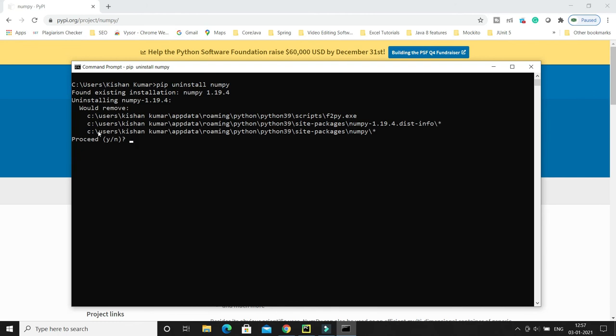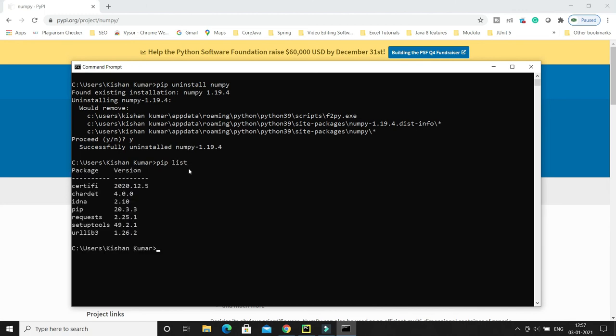If I press enter, before uninstalling it, the package manager will ask your permission, so type Y and press enter. Here you can see it successfully uninstalled NumPy. And now if I list the packages using the command pip list, then you'll find NumPy is not available in the list, right? So that's how you can uninstall any pre-existing or pre-installed package, right?